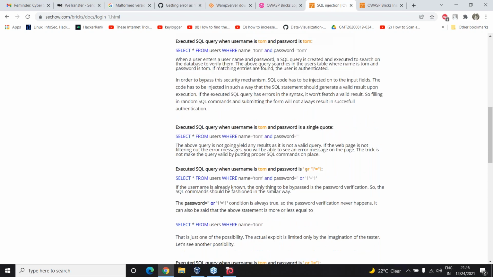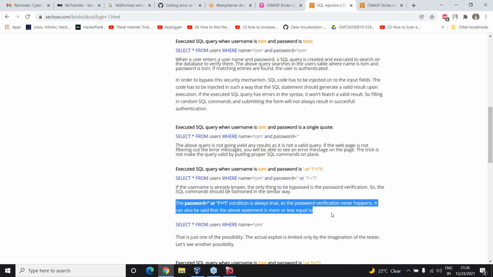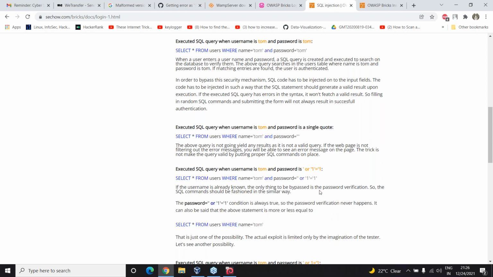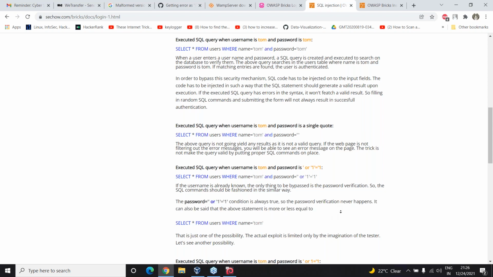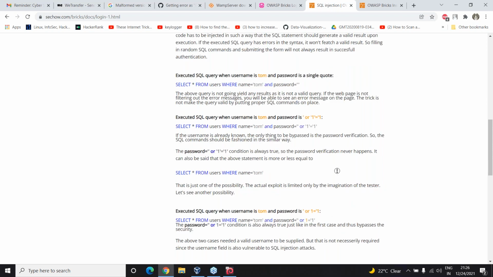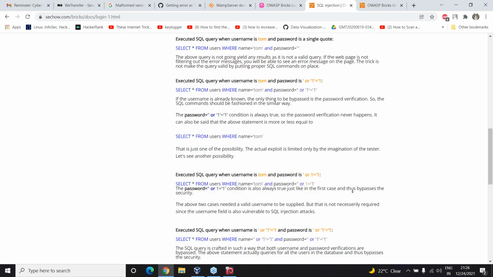When I give this, this condition is always true. So this verification never happens directly. It is going to get logged in, or bypassed. Okay. So this is for your password bypass or authentication bypass. You can just use this.